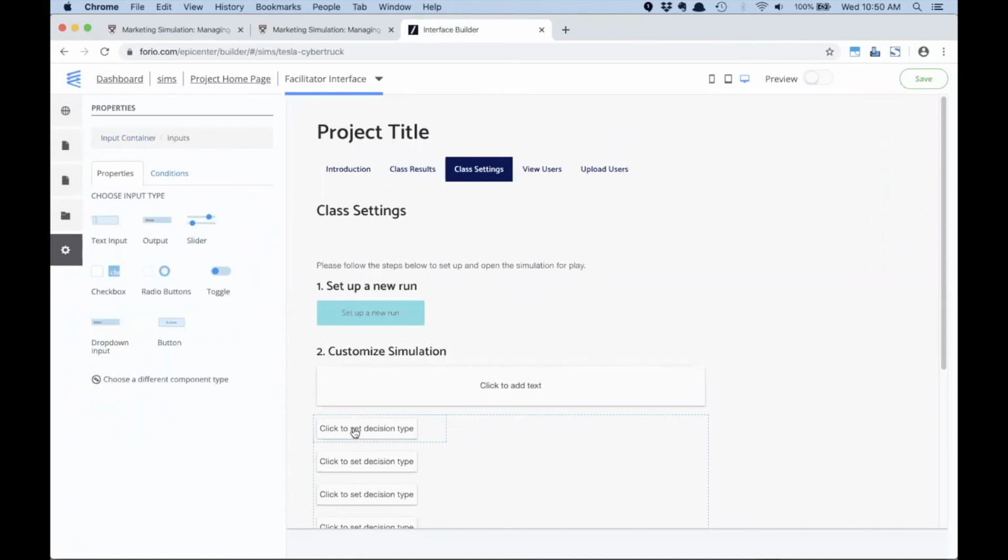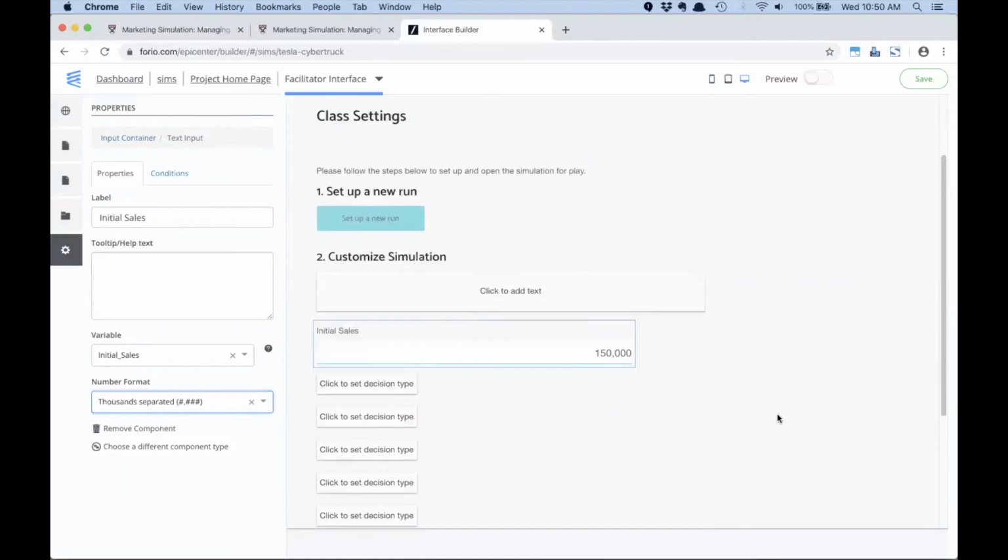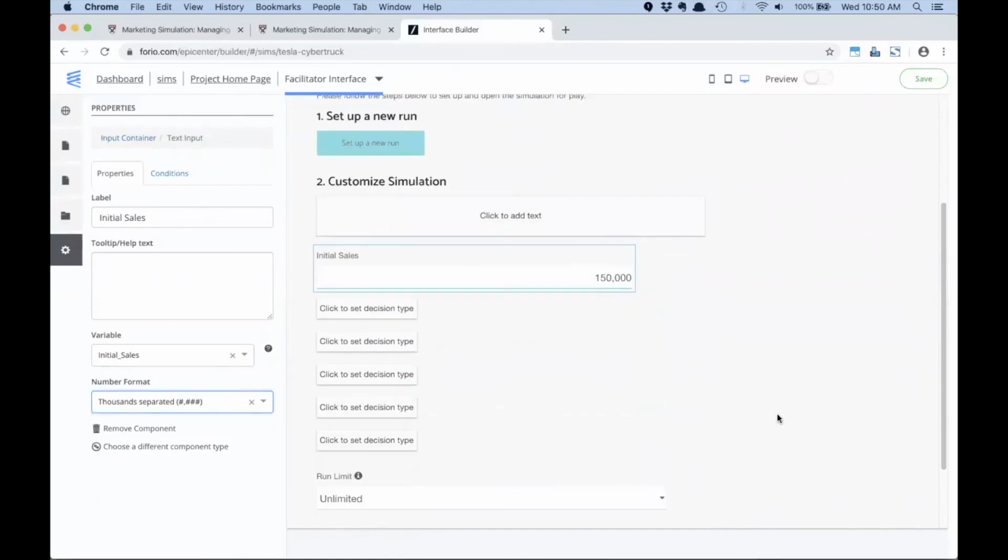And I'm going to add a decision type around that. I'm going to use a text input and call this the initial sales. And I'll choose my variable here, which is initial sales. And again, it recognizes that it starts out at 150,000. And I'm going to use the format here of the 1,000 separator, because that looks good for that. And that's sort of all I need to do with it.